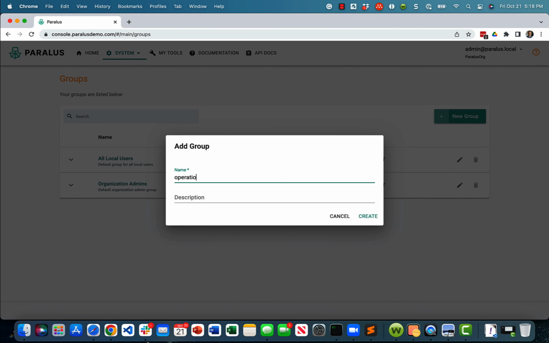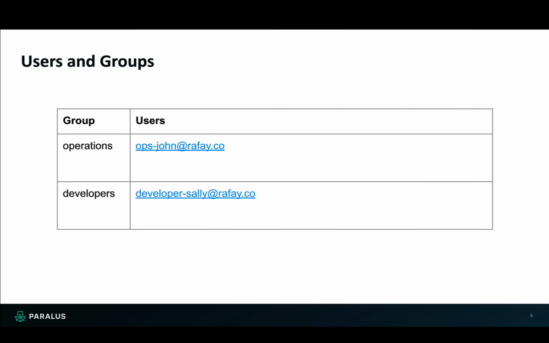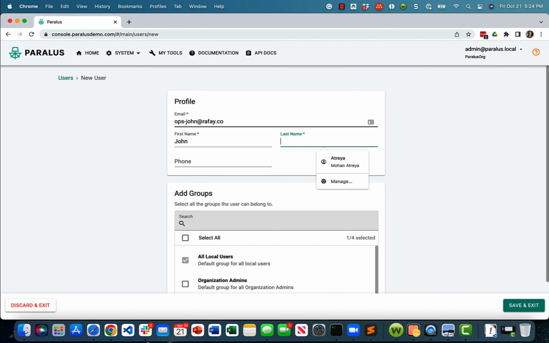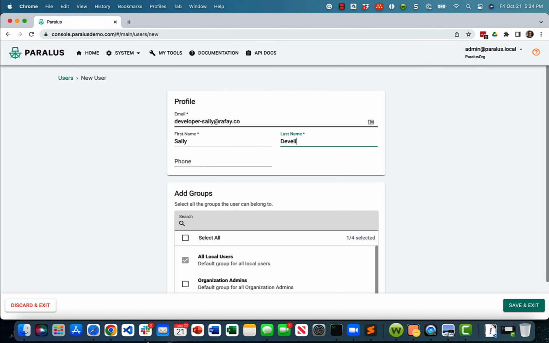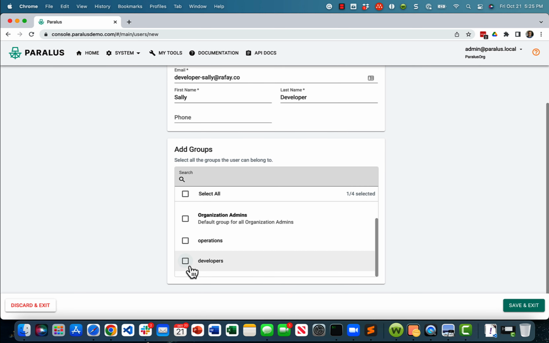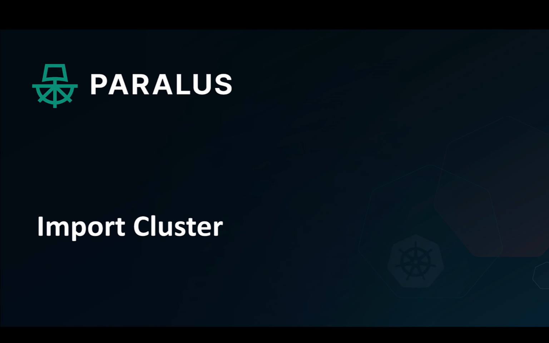In our case, let us start with something simple and we'll create 2 groups with the following access rules. Now let us add users to our 2 groups as per the example below. Ops-john at rafe.co as a user is added to the operations group, and developer-sally at rafe.co is added to the developers group.